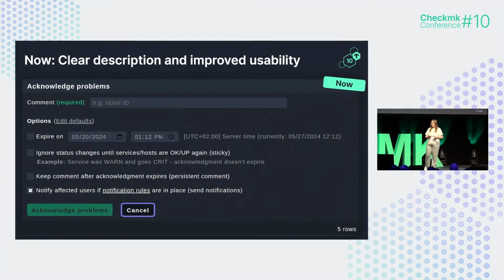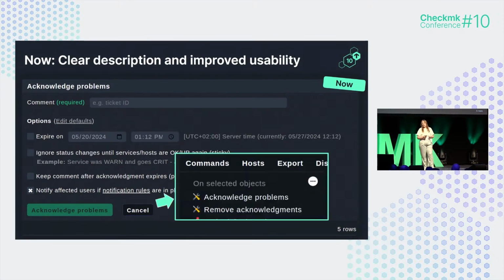Furthermore, we have removed the Remove Acknowledgement button from the dialog and replaced it with a Cancel button. You can now remove acknowledgements directly from the commands menu, so you don't have to open up the Acknowledge Problem dialog anymore for that.